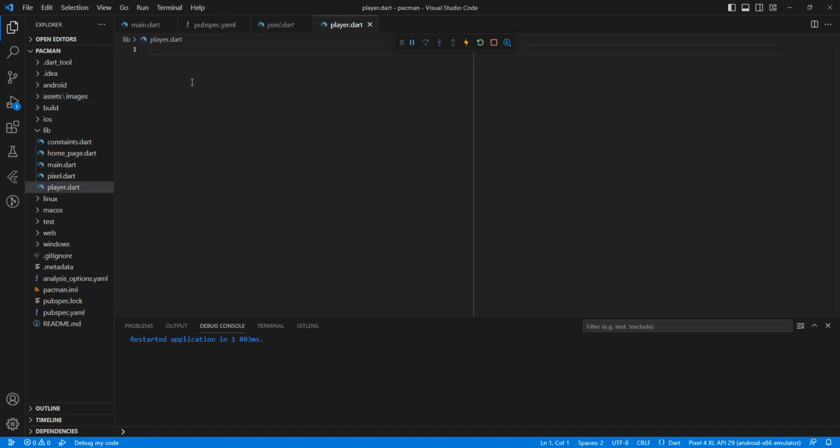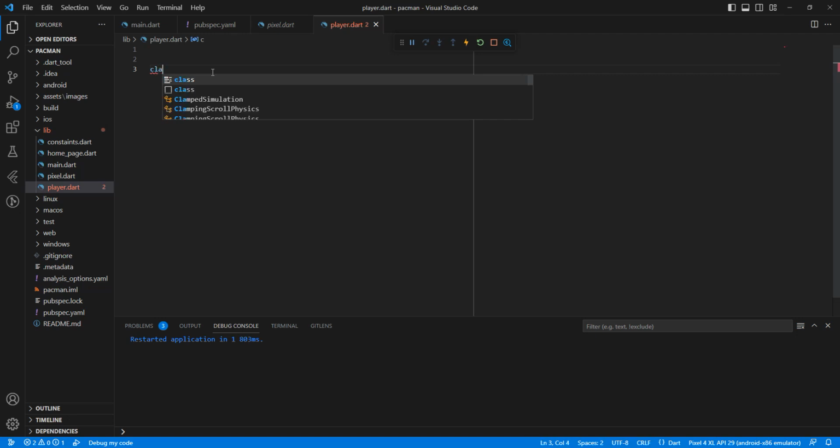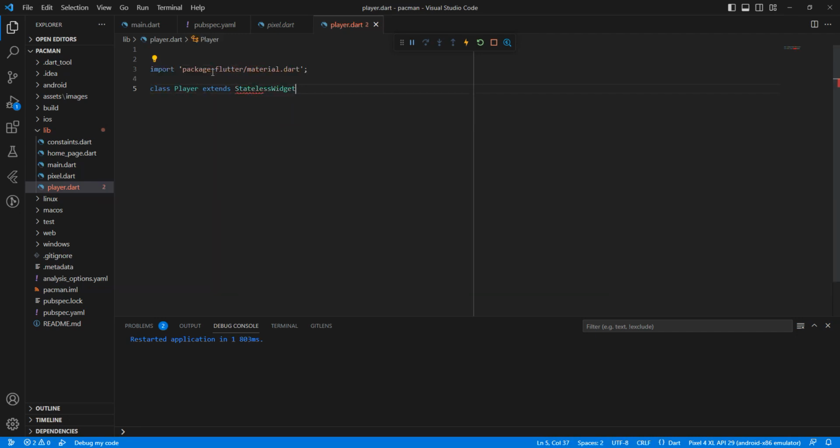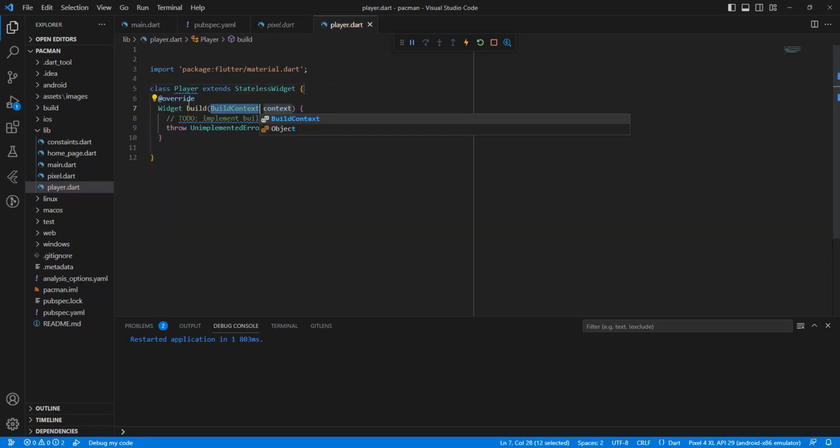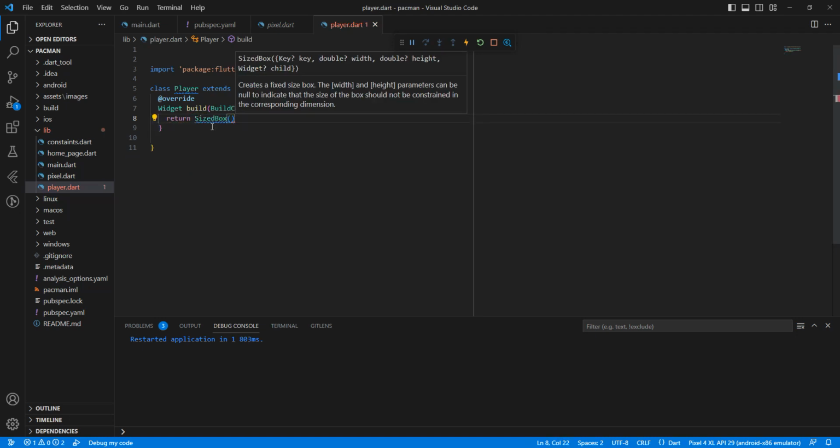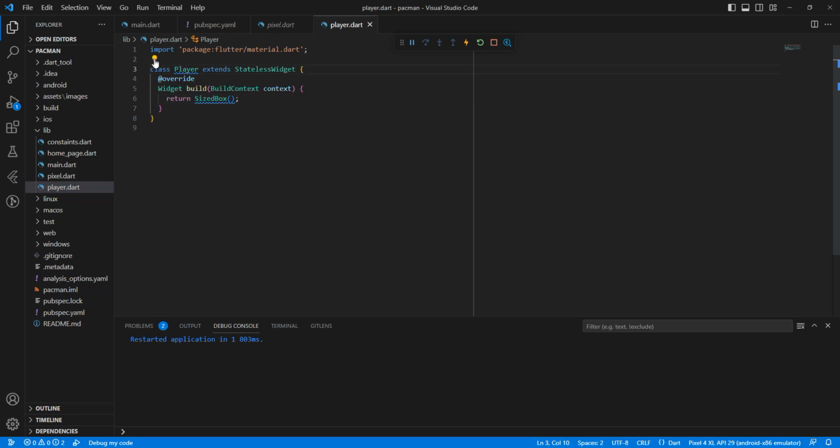player.dart. Write class Player extends StatelessWidget. Return SizedBox and add constructors.